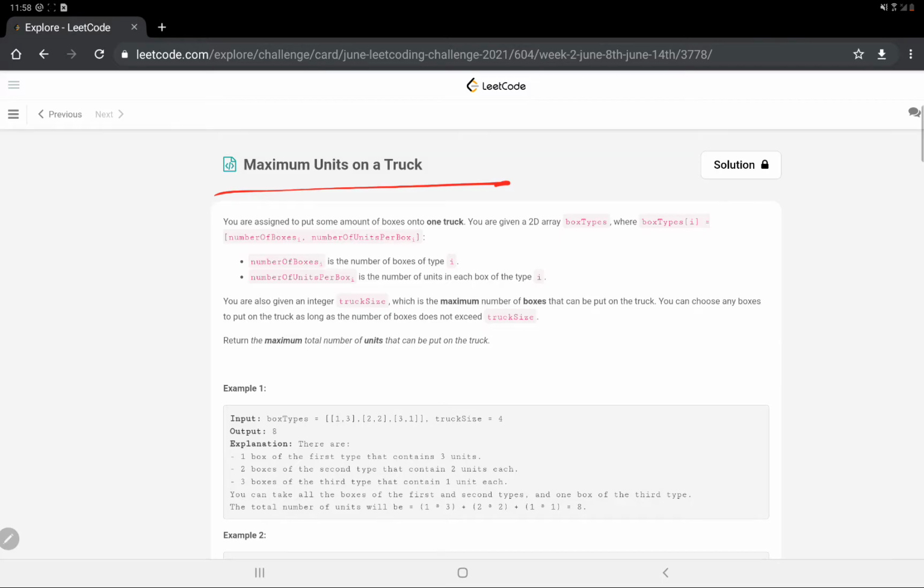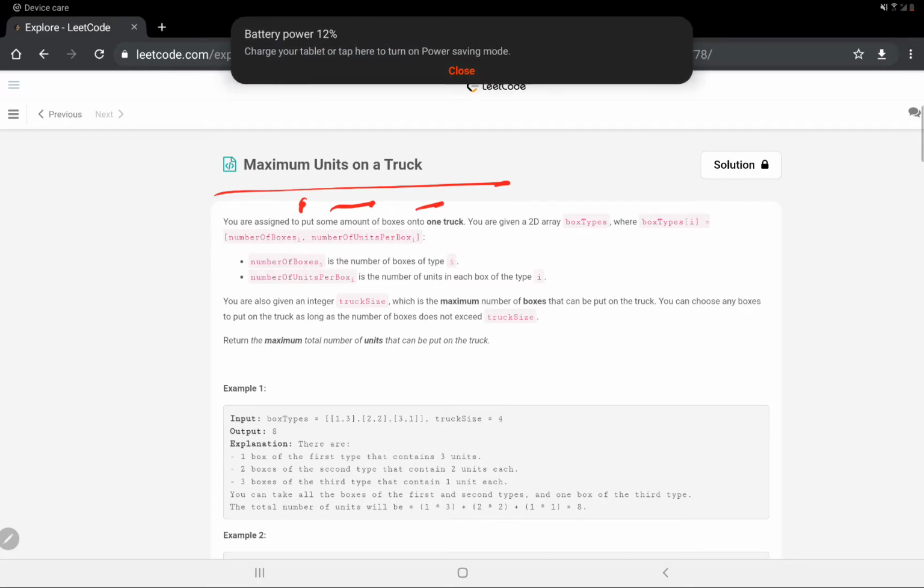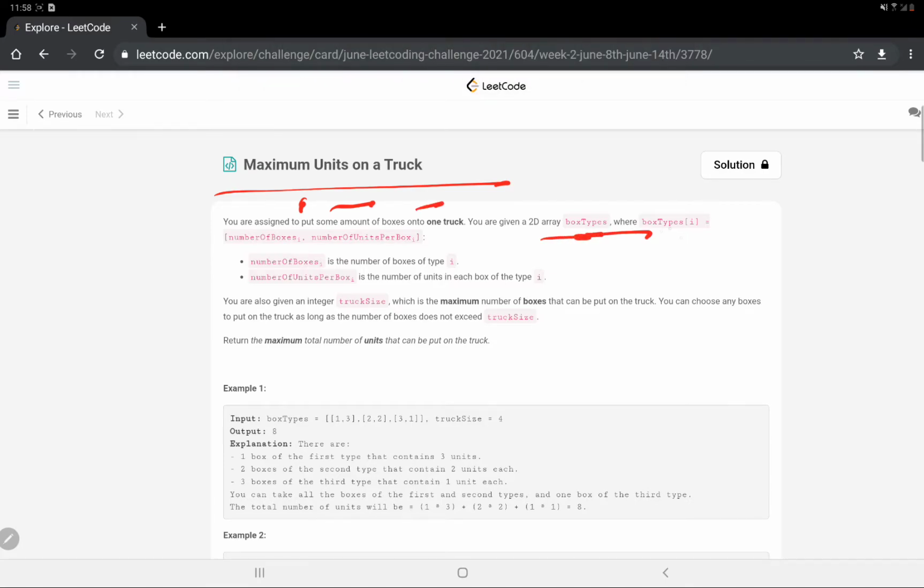So basically we are assigned some amount of boxes. We have to put some boxes onto one truck, and we are given a 2D array of box types where any box type at any index will have two things mentioned: the number of boxes it contains and the number of units per box.